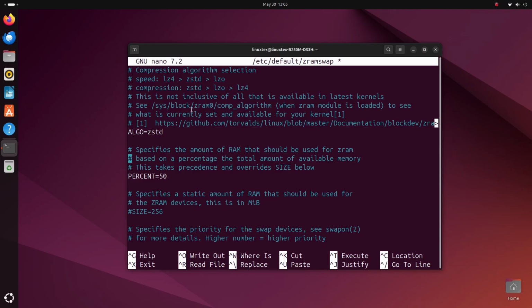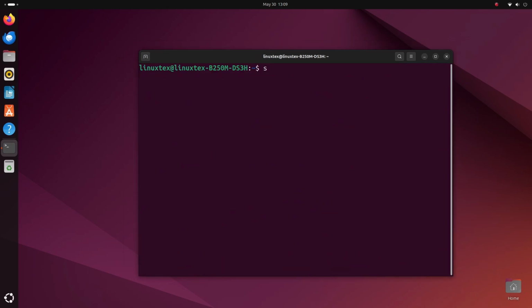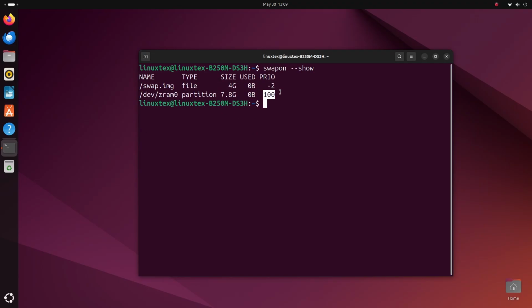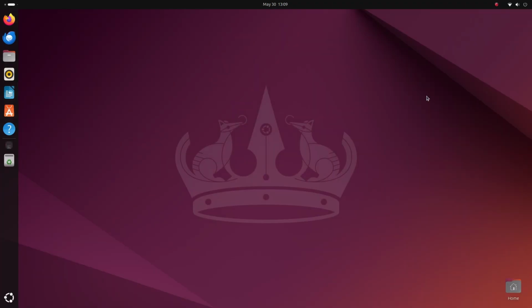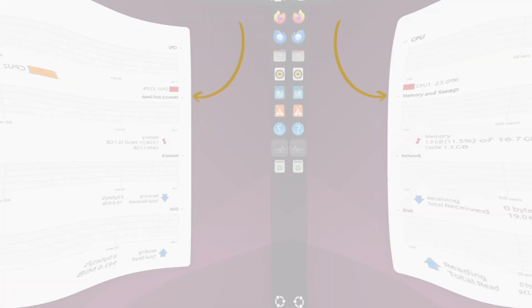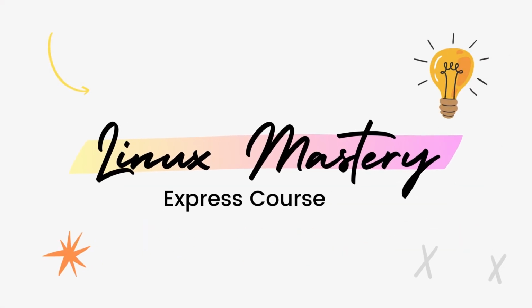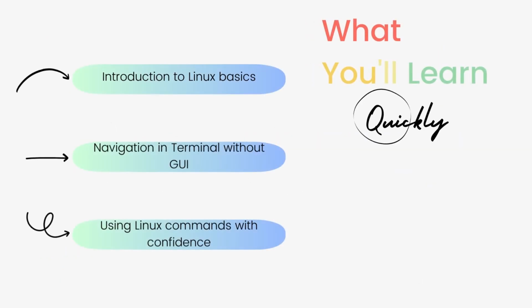A very detailed yet brief idea of what each of these parameters do is given here. This configuration file's comments are really helpful. You press Ctrl+O to write the changes to the file, press enter and then press Ctrl+X to close the nano editor. Restart the computer, run the swapon show command and here it is. Done. All set.